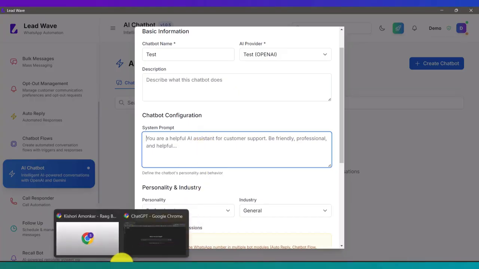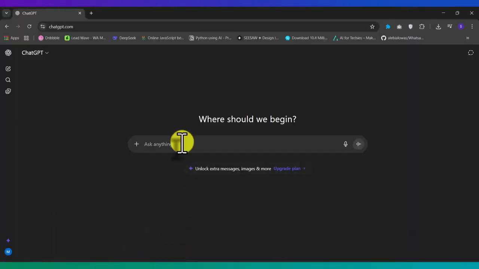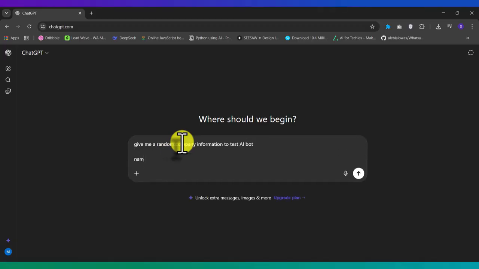Okay, so let's go to ChatGPT and ask it to give me a random company information to test the chatbot: name, location, product and services, owner's name, and other necessary information. So this is for test purposes.